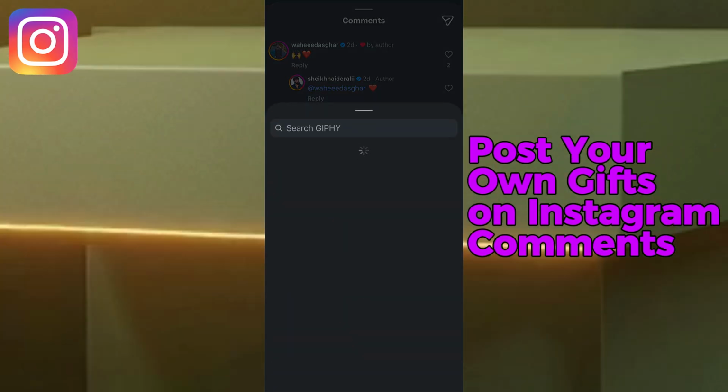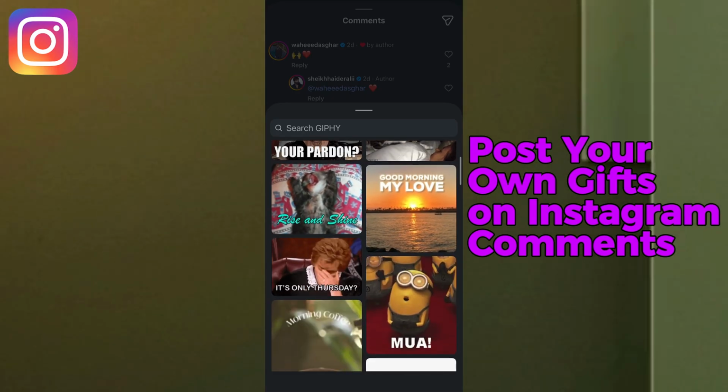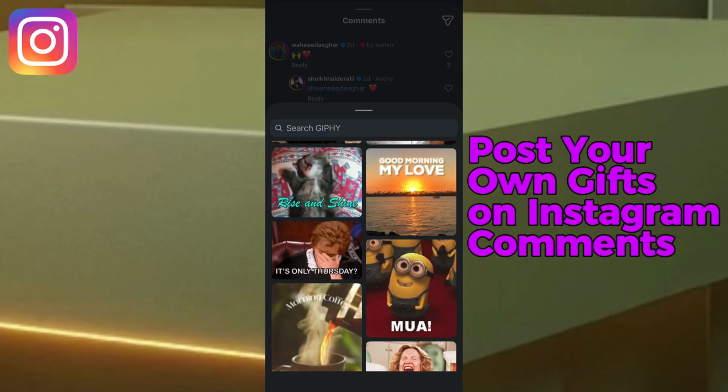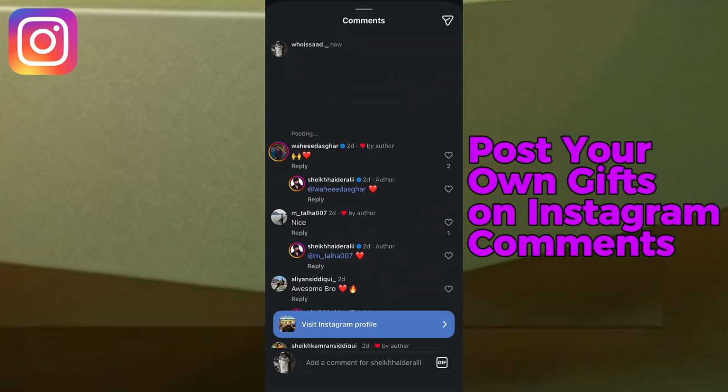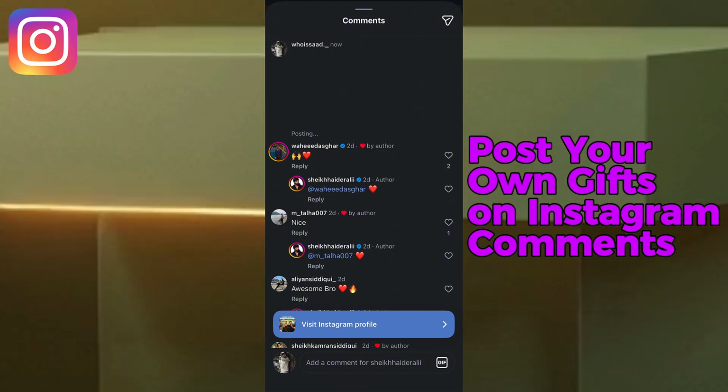Once you tap the gift icon, different gift or sticker options may appear. You can choose any available option you like. After selecting it, the gift will attach to your comment automatically. Finally, tap on the Send button to post your comment with the selected gift.